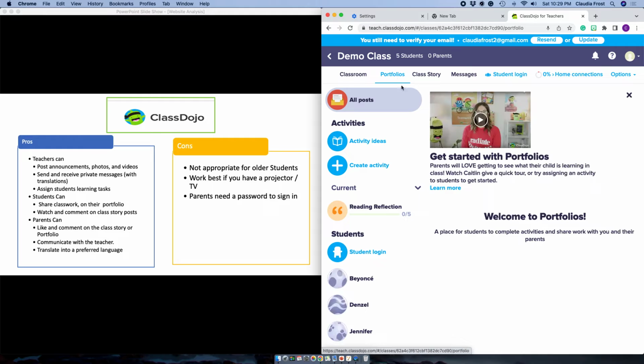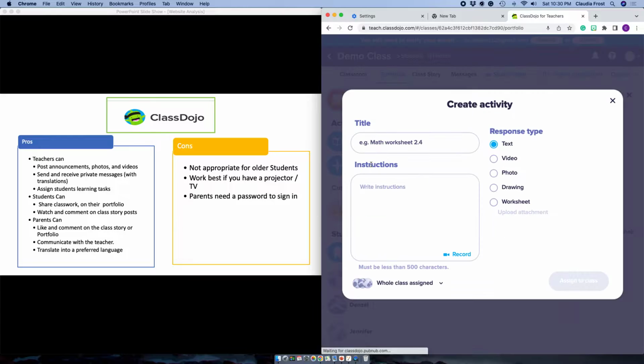The other part that's really designed for the students is this portfolio. Each student has their own portfolio, and you can add an assignment on there. You can record an assignment.